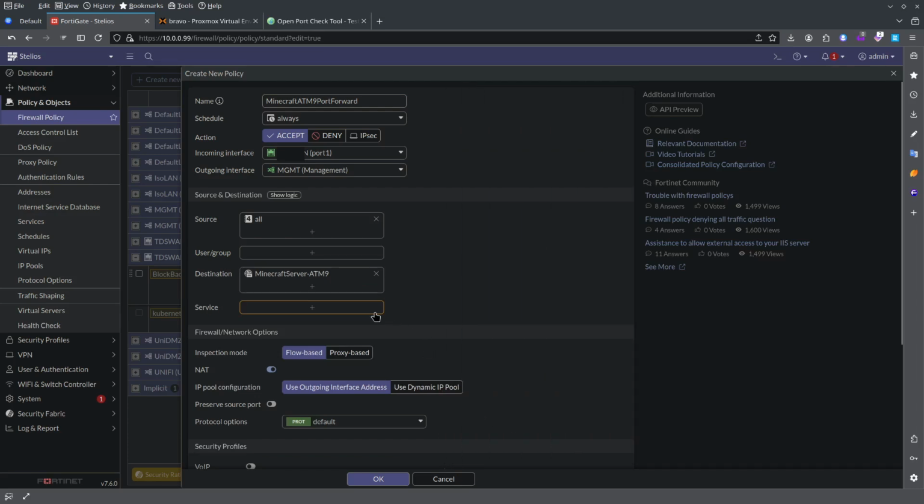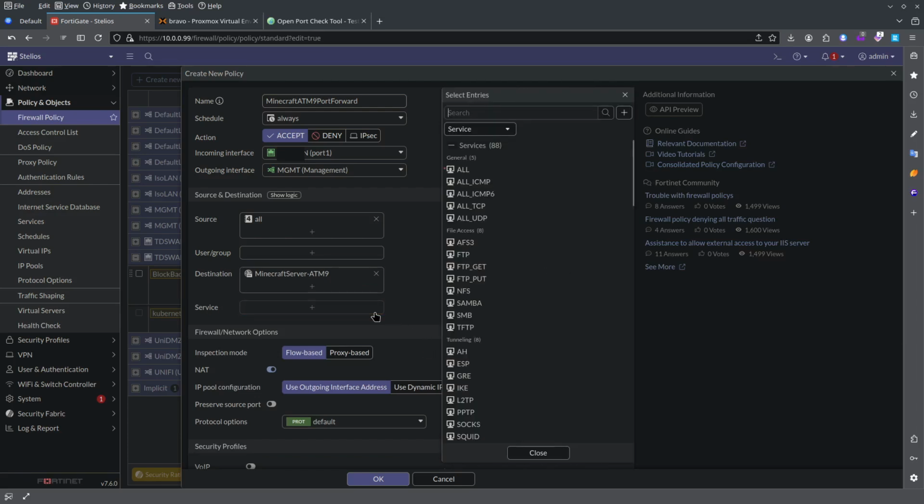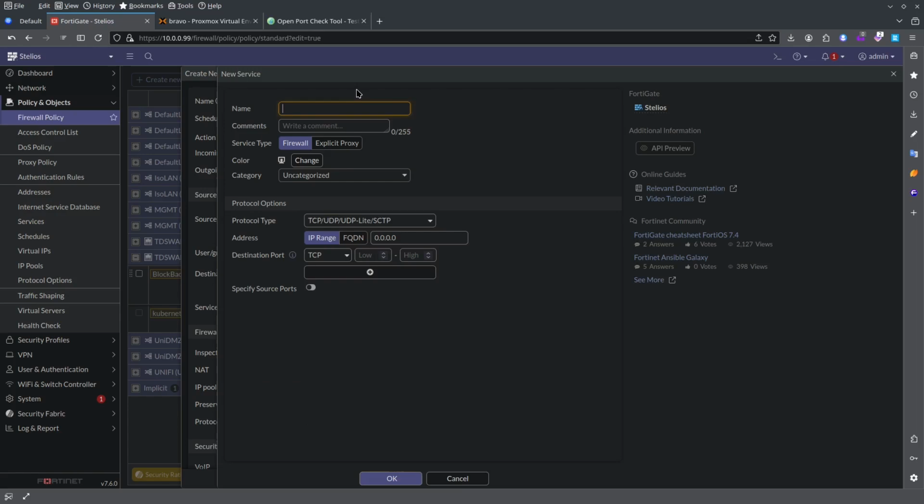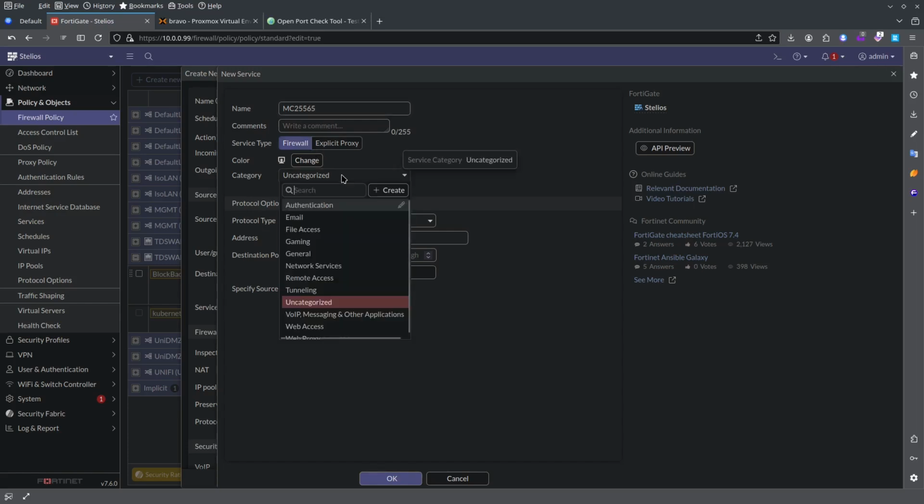And finally, the service, we'll need to make a new service port for it, or a service section. So we'll go into create service, MC 25565. Once again, just a descriptive name you can use. And then comments, if you would like to add one here, you can. We'll keep the service type as firewall, keep the color same thing.